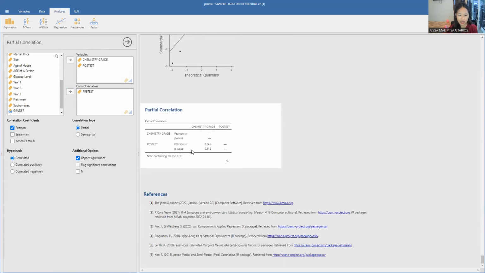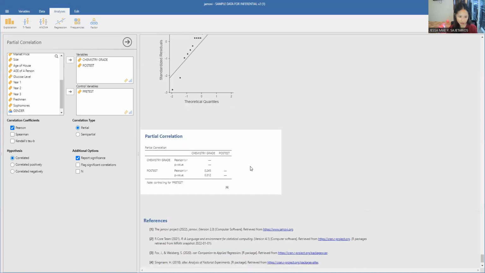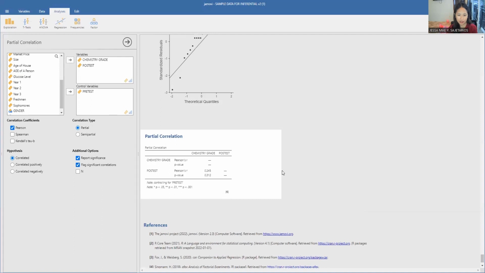So here, the result says that yung Pearson's r natin, yung value natin is 0.245, so that's weak siya. Then yung p-value is 0.3. So that means that there's no significant relationship between this variable as we have our pretest na controlling group. So wala siyang relationship. So that's it for our partial correlation.